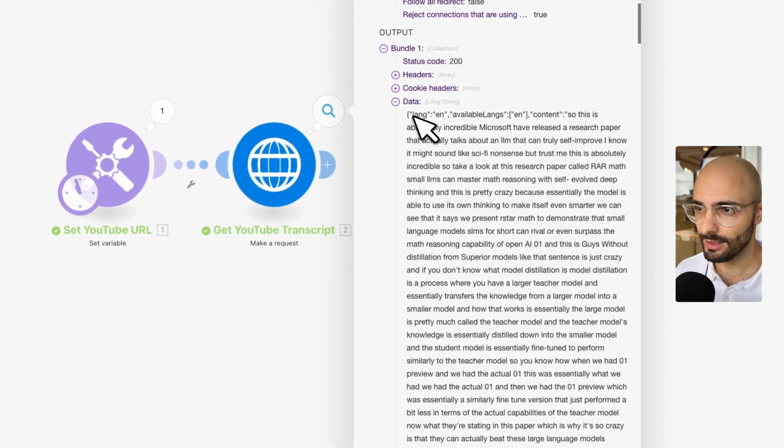So you can see in this JSON format, we have a key lang for language, which is English. That's the value. Then we have another key, which is available languages, which means it only comes in English. And then this is content, and this is the part that we're actually interested in, which is the actual transcript in plain text. We don't want this extra content in the beginning of the string. We want to extract only the content.